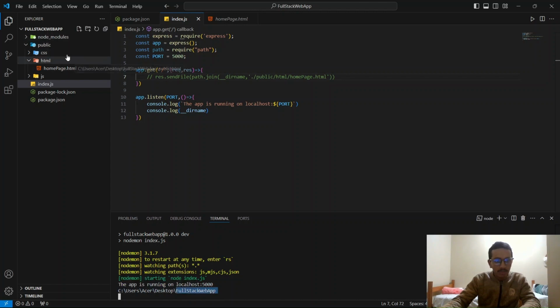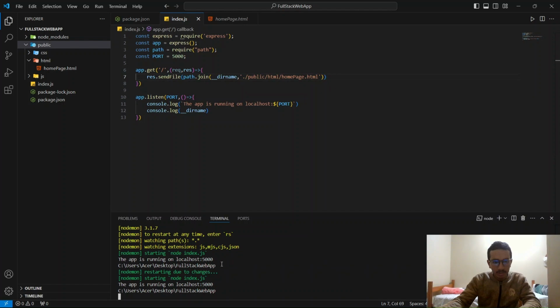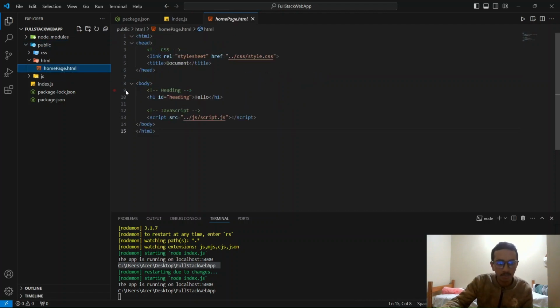So what this gave us is the path all the way to our working directory, which is full stack app. Now we also have to go inside the public folder and the HTML folder to get to the homepage.html. So basically what we're doing is we're joining this with the remaining path. So there are two types of paths. The one I showed you is an absolute path, and this one that I've written here is a relative path. So the ones where you see the dots and backslashes are relative paths, and I will show how relative paths work here.